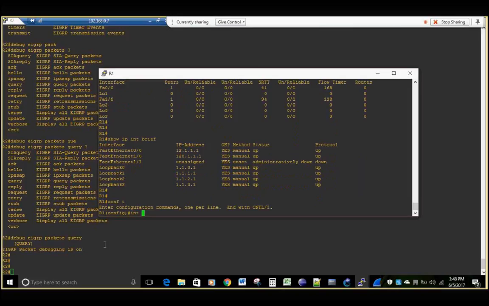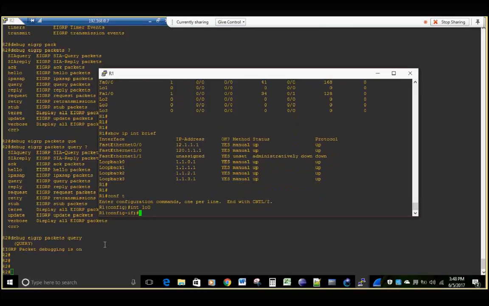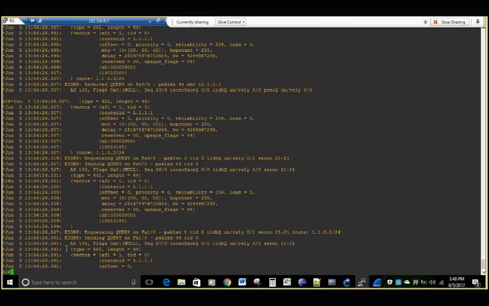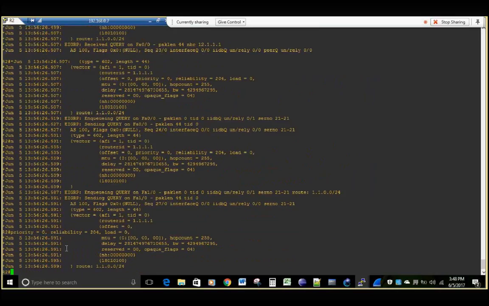Let's shut down one of the interfaces. So 1.1.0 is not available. You see how much query traffic is generated for one prefix. Since the 1.1.0 interface was shut down, it started asking about the network, but got no reply.